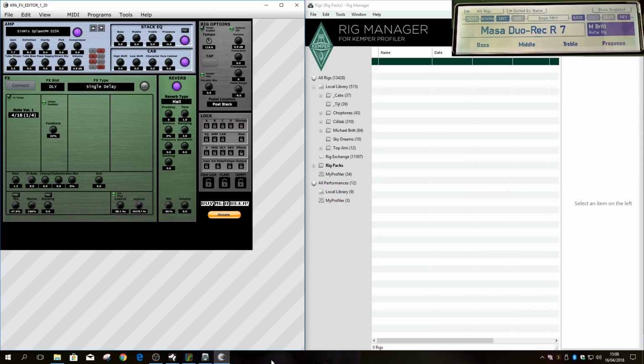This is the third installment of a series on the unofficial KPA FX editor made by Damian Greda from Poland. It's evolving quite nicely. Every time, Damian is adding new features. So I would like to talk to you about those new features today.